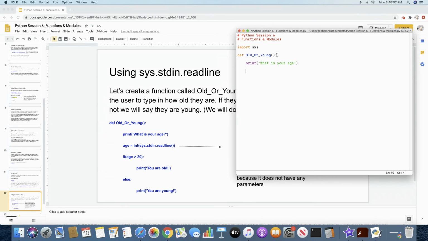And then in the next line, we can say age, assignment operator. We're creating a variable called age, and then int sys.stdin.readline. So this is basically just saying whatever the user types in response to this, Python will read that with this sys.stdin.readline function and convert that to an integer. Then Python will store that integer inside the variable we created, which is age. Just put a question mark there.